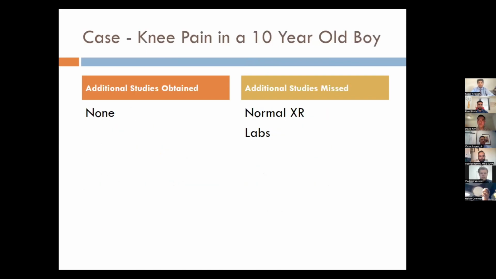So another case is a 10-year-old boy who came into clinic with knee pain. He'd had knee pain for a couple months, no injury. He didn't play sports, actually. He'd been very tired, and he'd had some fatigue and some anorexia, and I think he'd had some weight loss. And actually, when he came to see me, he had not had any other studies done. And so I did order some x-rays and some labs, and he actually had leukemia.